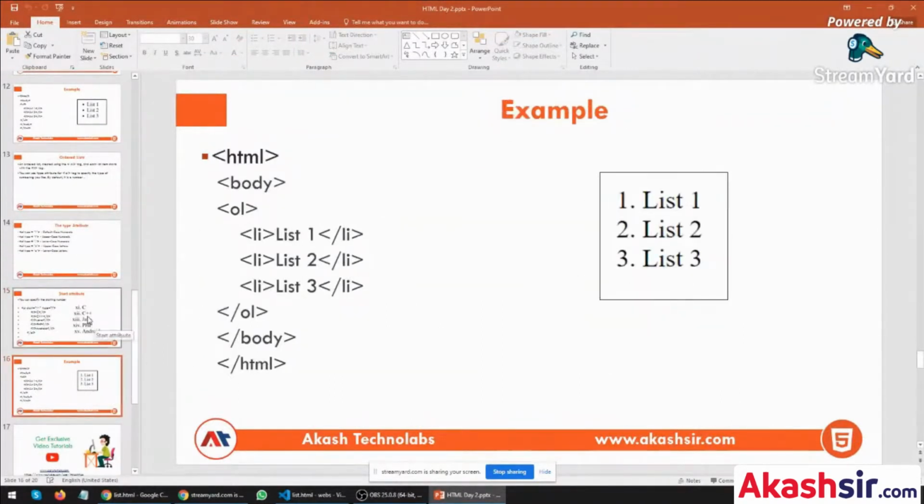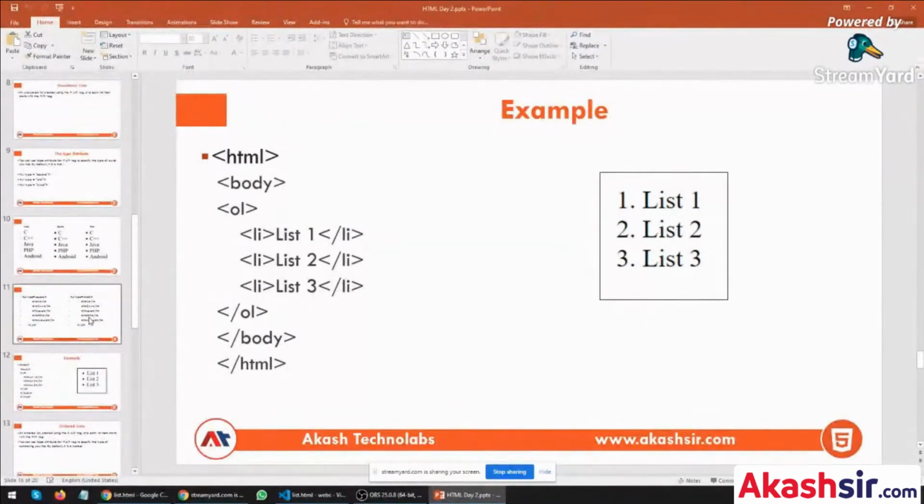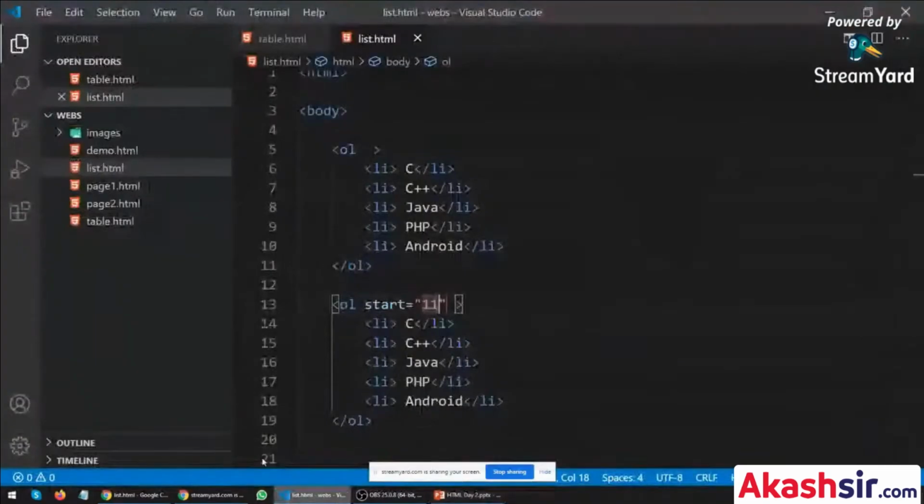So what is next? Yes, I can see there is one comment. What is TD? Okay, so TD is used for the table data.